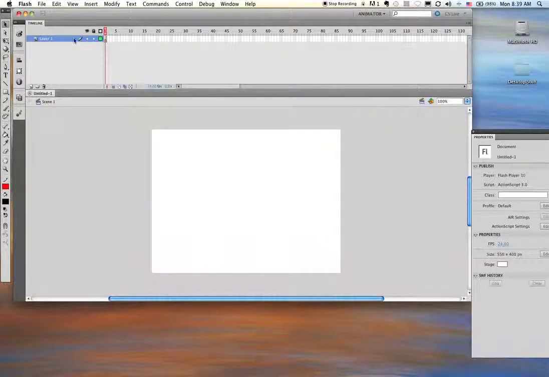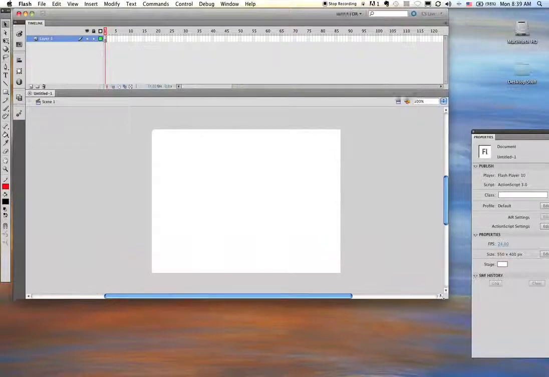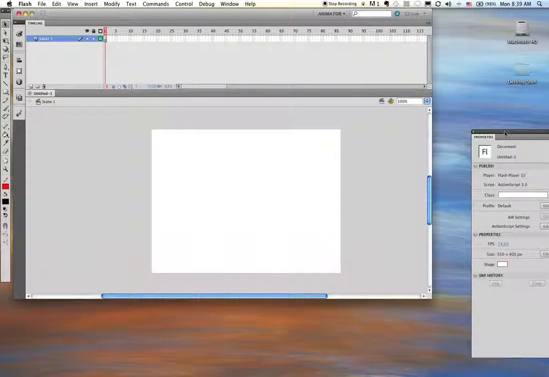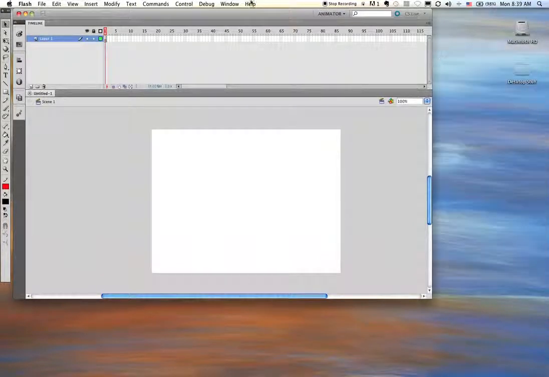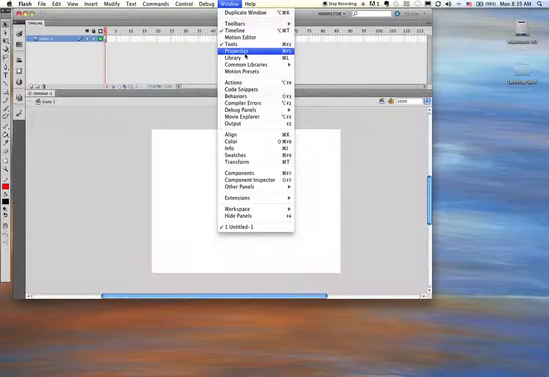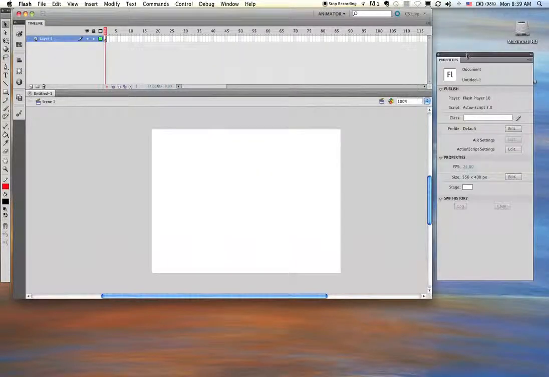We get the interface for Flash that opens up, and we have the toolbar on the left, and then we have a timeline here. This is where the different named layers are going to be. And this is usually called the stage, where we're going to design our artwork. And we've got our properties window open. If that's not open, you're going to want to open it, so you're going to go to Window, Properties. So this is the basic interface.